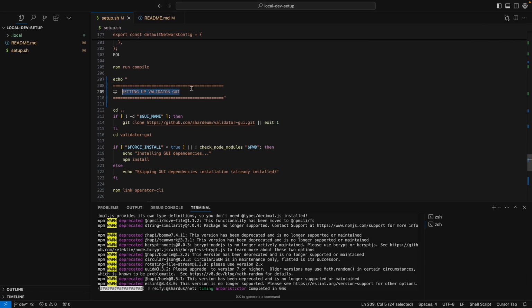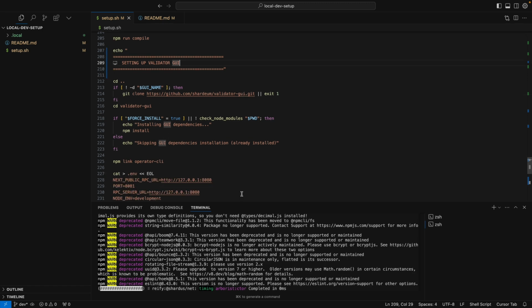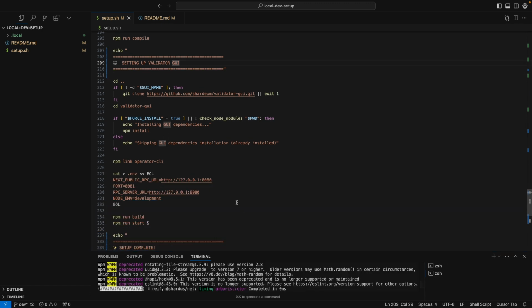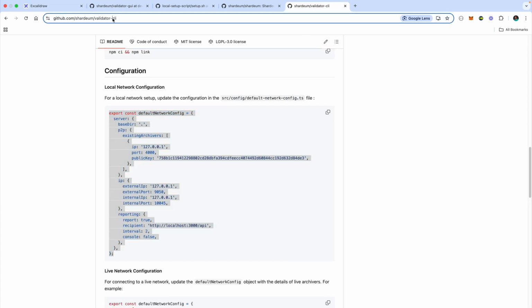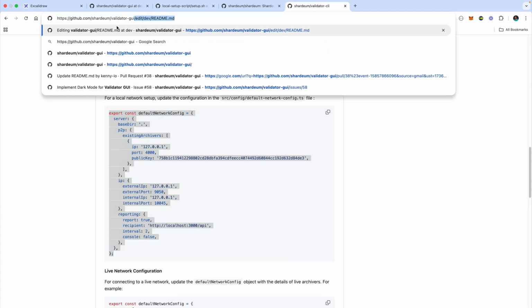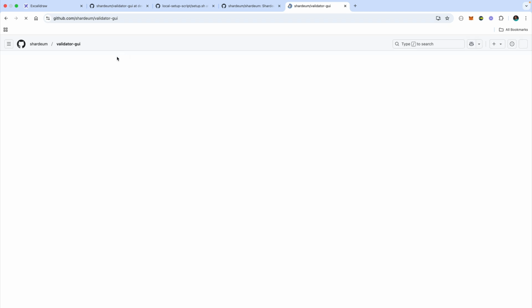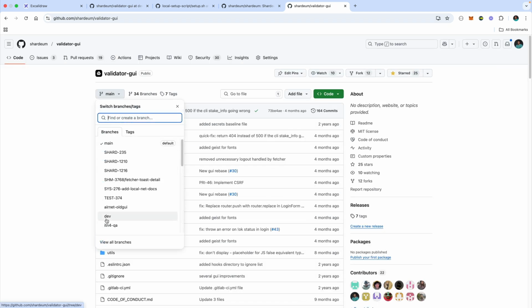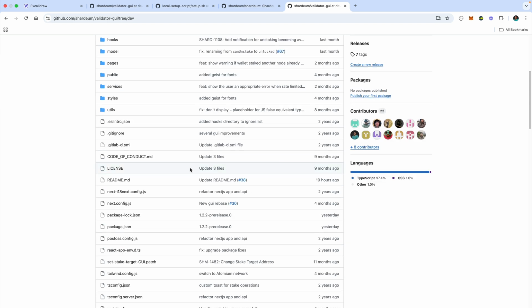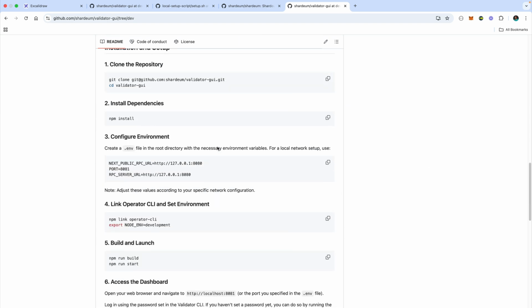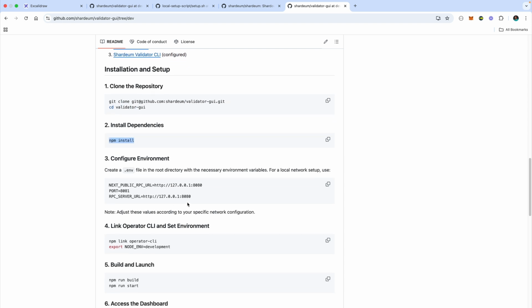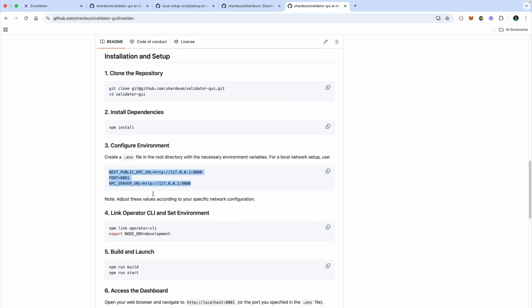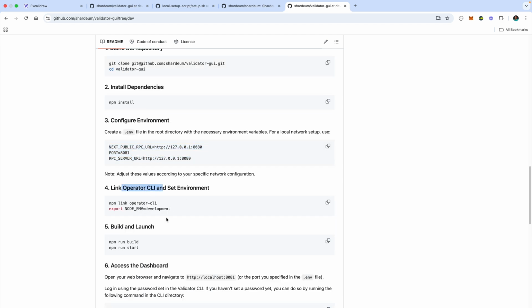So finally, we get to the GUI and we repeat the same process. The GUI is kind of similar to all the other previous ones that we've done. Again, if you look at the repository, and I think it's on the dev branch, you see that in order to set up the GUI, we needed all of this. And once we have that, we clone the repository, we install the dependencies, we set up an environment variable with these values, and we link the operator CLI.